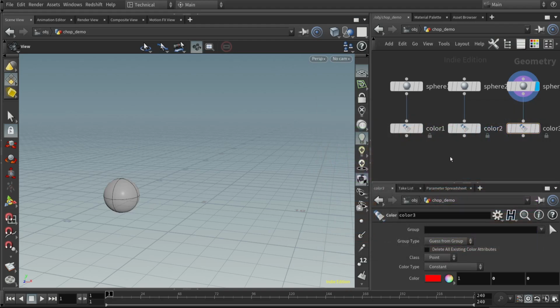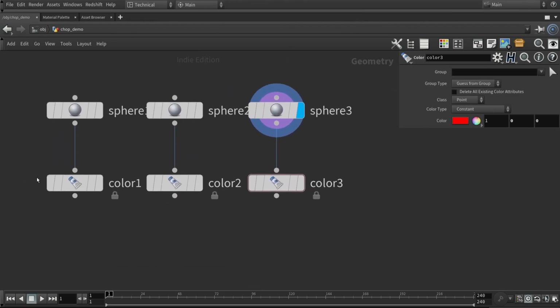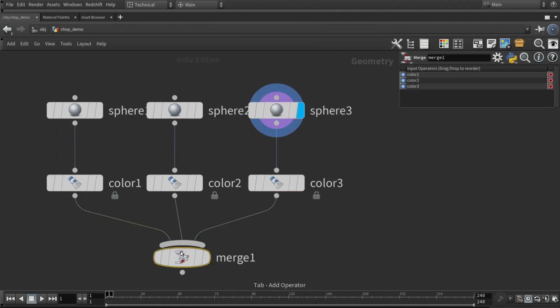Okay, let's clean this up. And to do that, I'm going to go in full screen mode. So with your cursor over the network view, use Control B. And here we go. So we'll select the three color nodes and we'll just merge them all together so we can see all three spheres at once.